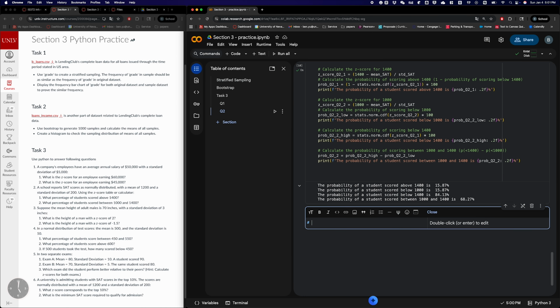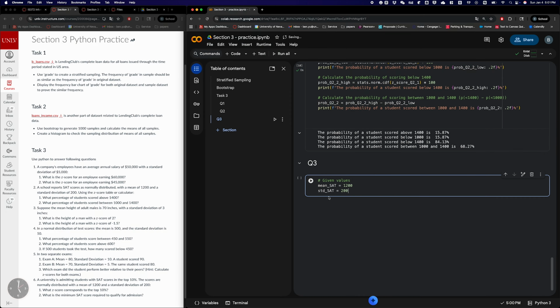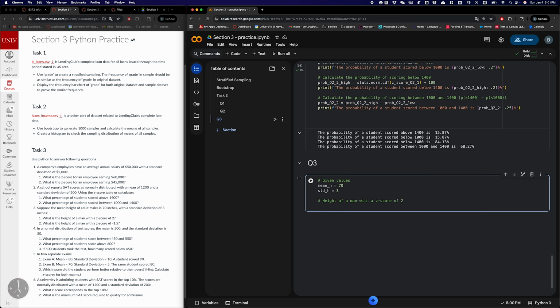Now let's look at a height example. The mean height of adult males is 70 inches, with a standard deviation of 3 inches. The first question asks, what is the height of a man with a z-score of 2? A z-score of 2 means the person is 2 standard deviations above the mean. To convert back to height, we multiply the z-score by the standard deviation and add the mean.